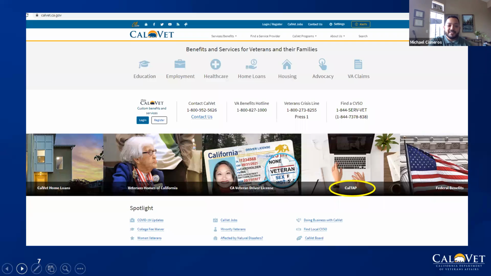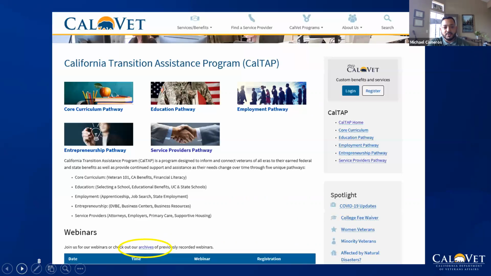Information on the CalTAP program can also be found on our website. If you go to calvet.ca.gov, and in the middle of the screen, you'll find a CalTAP banner. You click on that banner, it's going to take you to our pathways page, which looks like this. Click on any one of those pathways, you'll be taken to a modules page that breaks down that information in more detail.